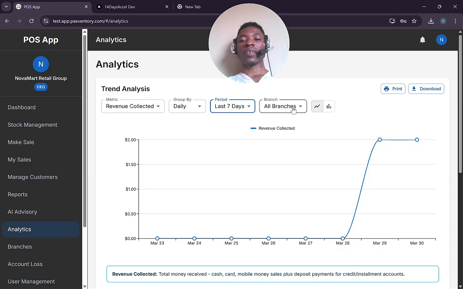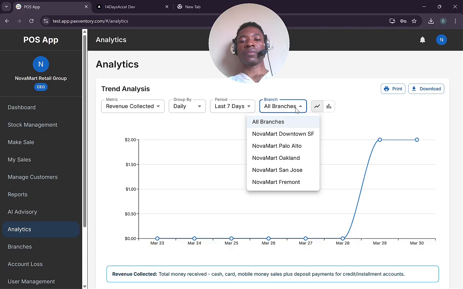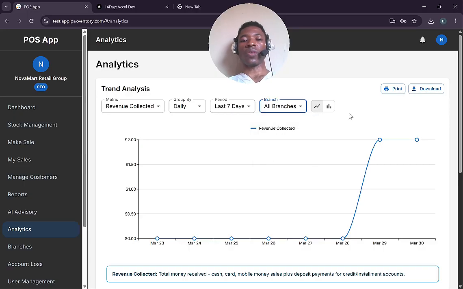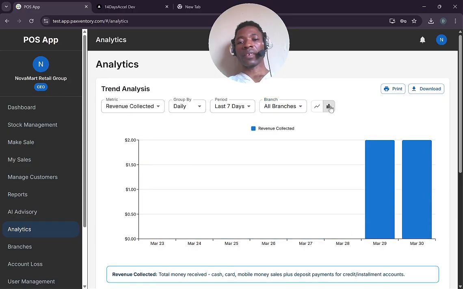And this is the data of all branches. You can filter by branch if each branch has their own data. That is if you're a CEO or a global user. A global user is somebody who supervises all the branch. For example, a general manager, general accountant, the CEO. It allows you to do all of that. Then you can switch between line graph and bar graph. So you can also export or download, print. It's all up to you.